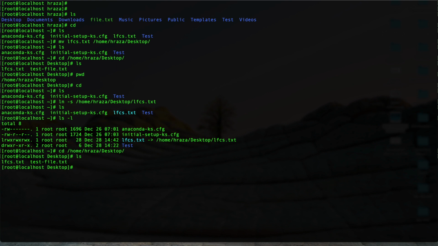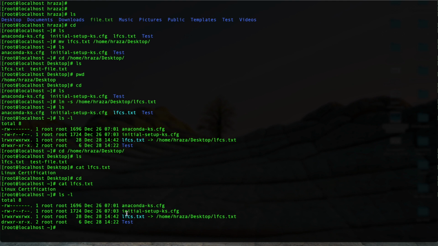We want to list the content. The command is cat. You see that the content is Linux certification. So if we go there, we see cat LFCS. See, it's Linux certification. This is the text file, which is actually at this location, but we created a shortcut, or the soft link, of this file, and when we cat this, it has the same content as the source file.